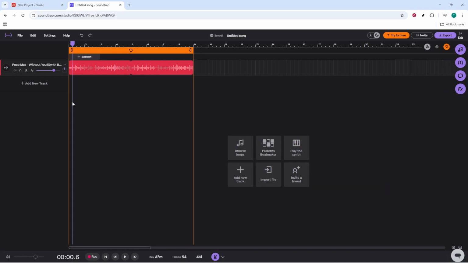Play the clip and adjust each effect while listening. The sweet spot varies by source, but with this chain and these ranges, you'll reliably turn ordinary audio into a convincing synth-like layer.